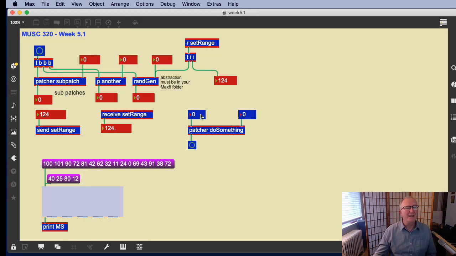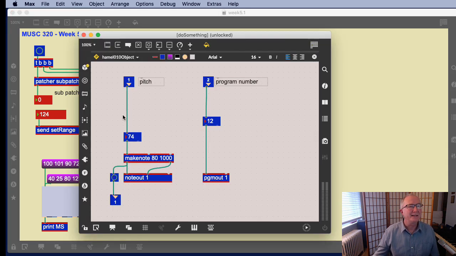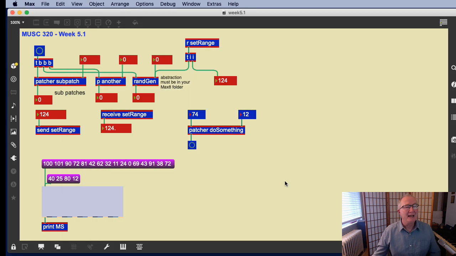Okay, so now I can put notes in here, such as 72. I can put different values in here, such as 12 to change the program. Let's play 74. A different timbre. So I've taken away some of the complexity that was going to be on my main patch, and I've created a subpatcher, and I've hidden away some of that complexity. This would have all been appearing on my main patch, and now it's been hidden away.